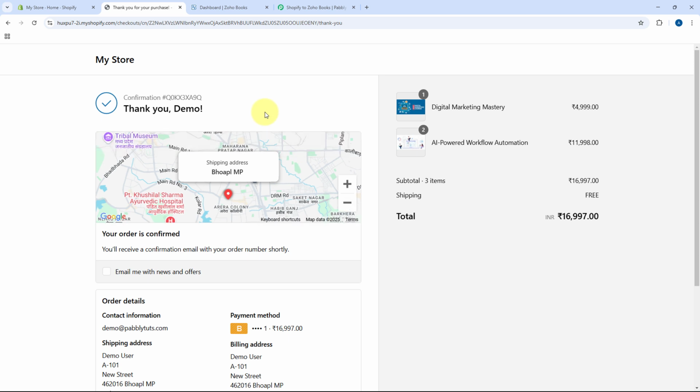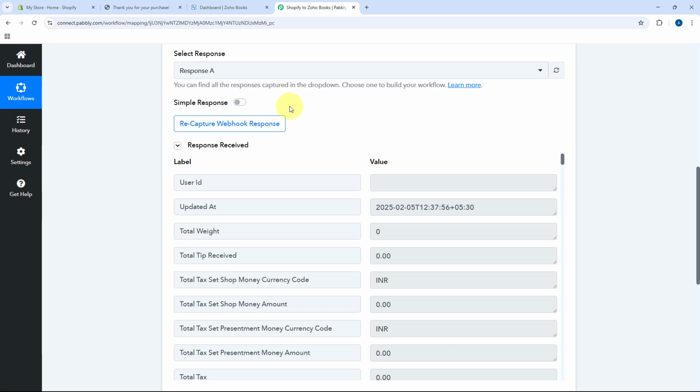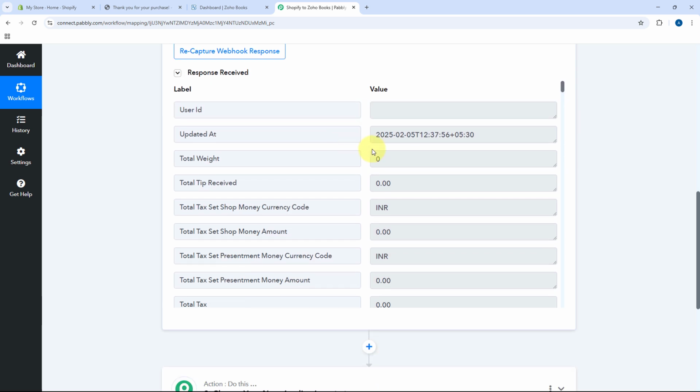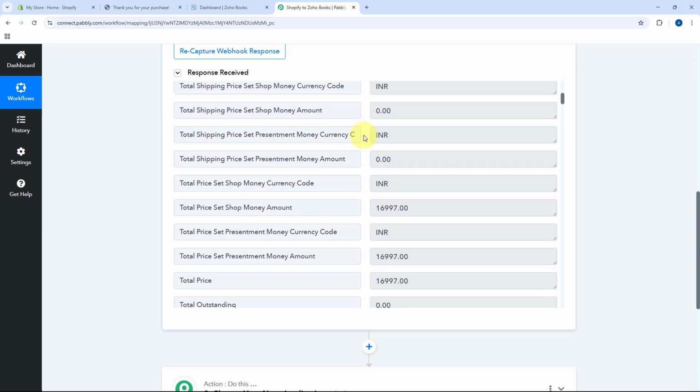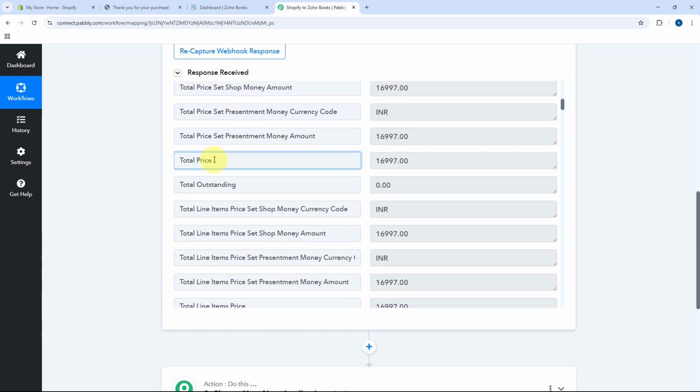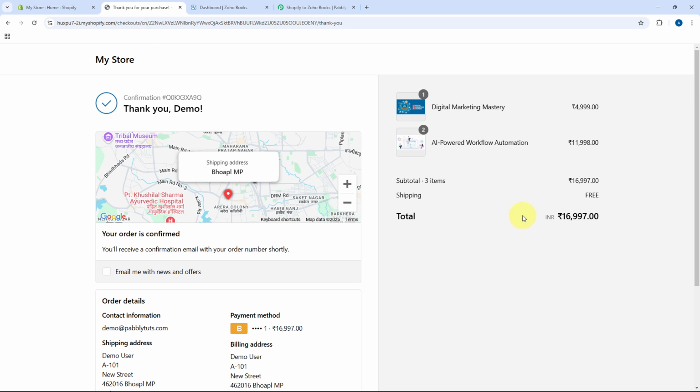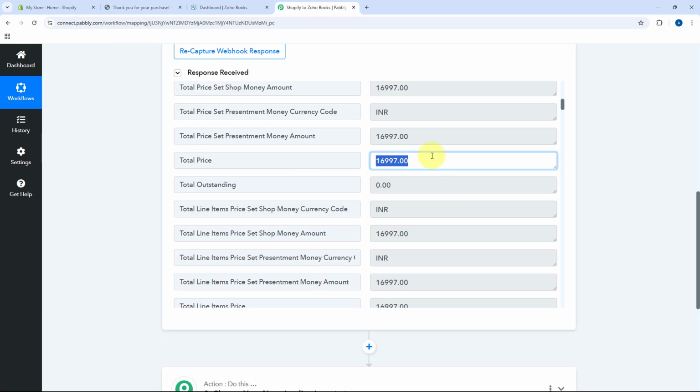And because we have connected our Shopify store with Pabbly Connect, we will see in our Pabbly Connect workflow in this trigger step, we have received the response. And in this response, we will get the details of the exact same order. We'll scroll down and here in total price, you can see the total amount for which the customer has placed the order. The total amount was 16,997. So this is the total amount for which the customer has placed the order.